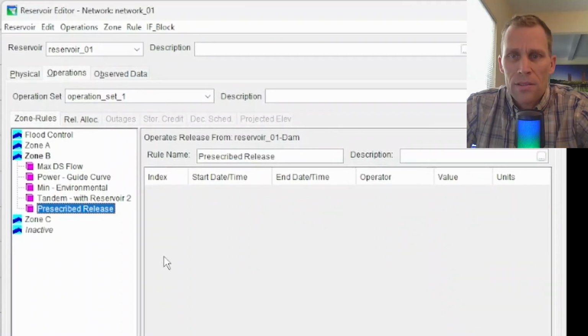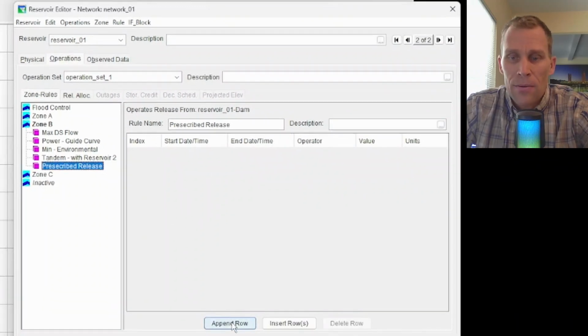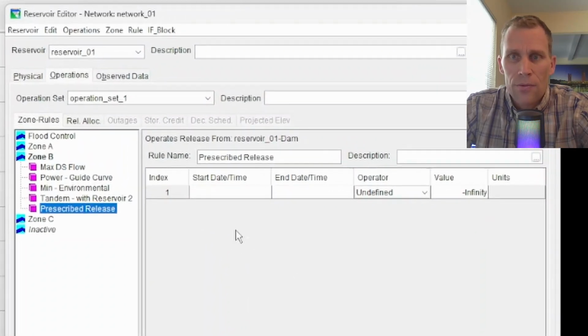Now what we have is a table which has no rows in it to start, but we're going to go ahead and add those specific objectives in rows in this table. So we click append row, or you can insert a number of rows. Either way is fine, to give ourselves a new row. Next, we have to define the start date time, the end date time, the actual operation, and then the value that's associated with that operation or operator. So we'll just make up some numbers here.